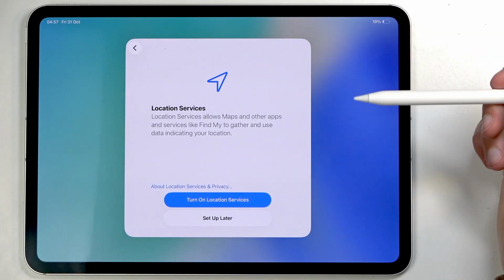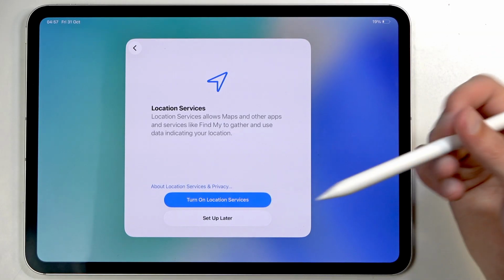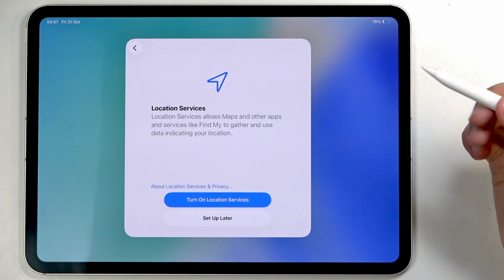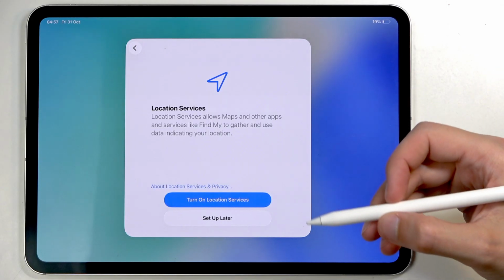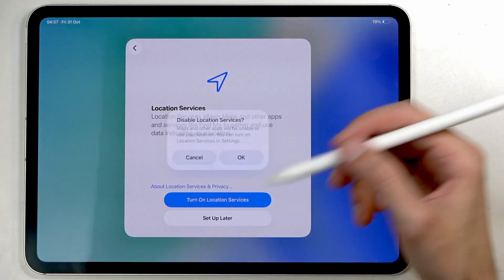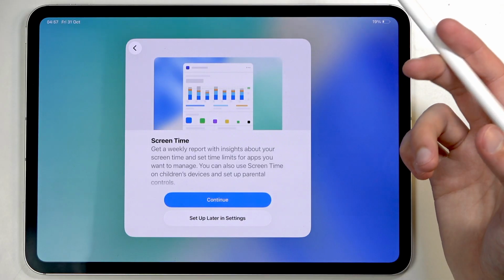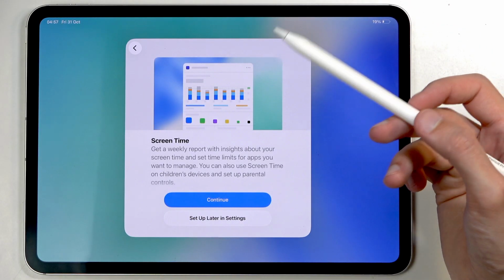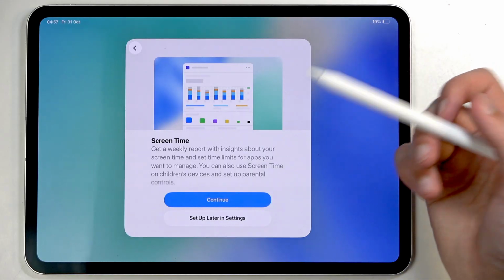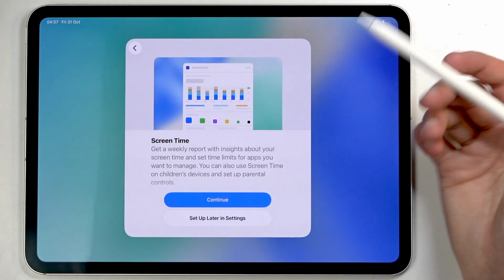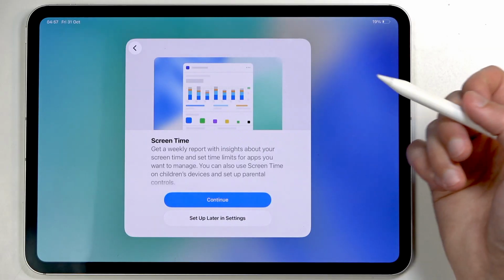Next, you have location services. You can select setup later. They, I believe, are still enabled, but you will need to grant permission to specific applications for this. Next, screen time. So this is just parameters: how much you use your device, the screen on time, and for what applications. It's a statistic that you can view in the settings.